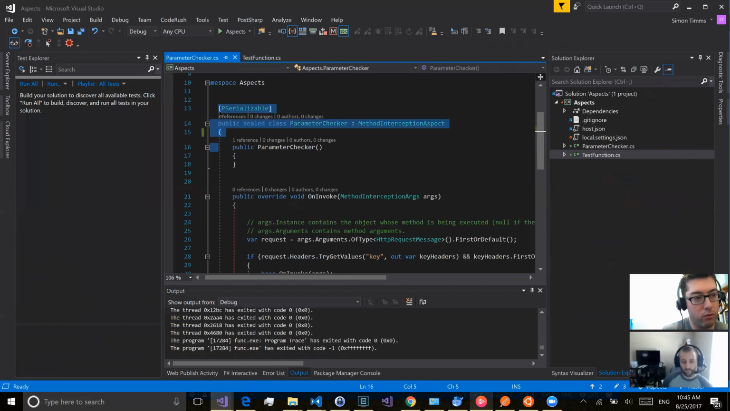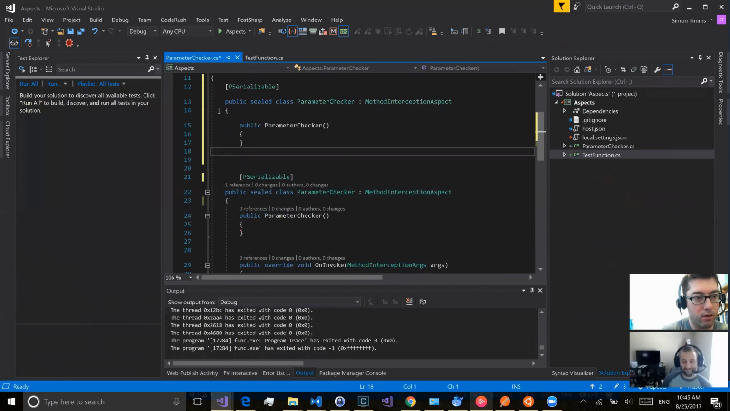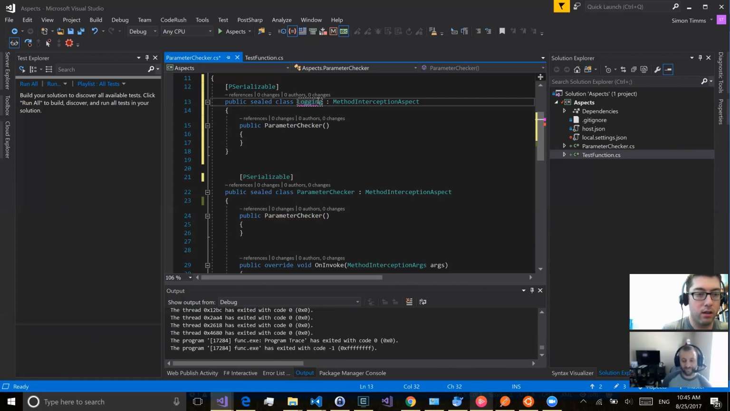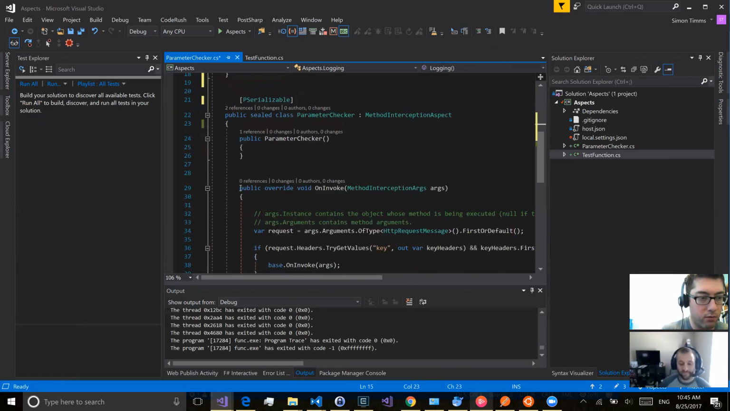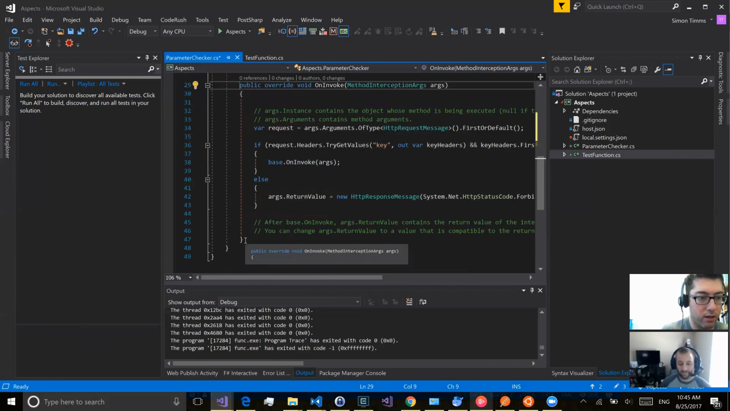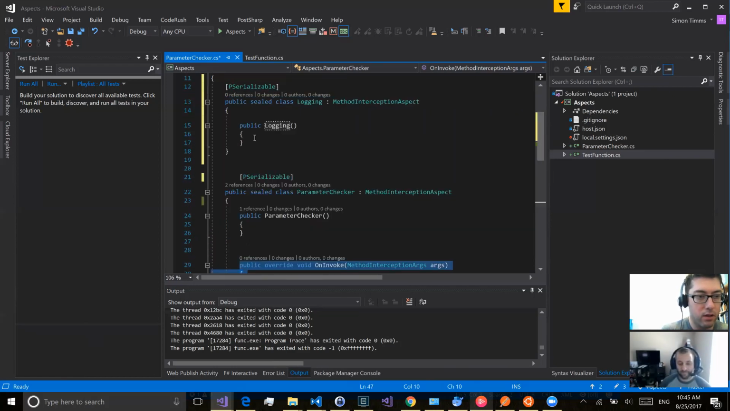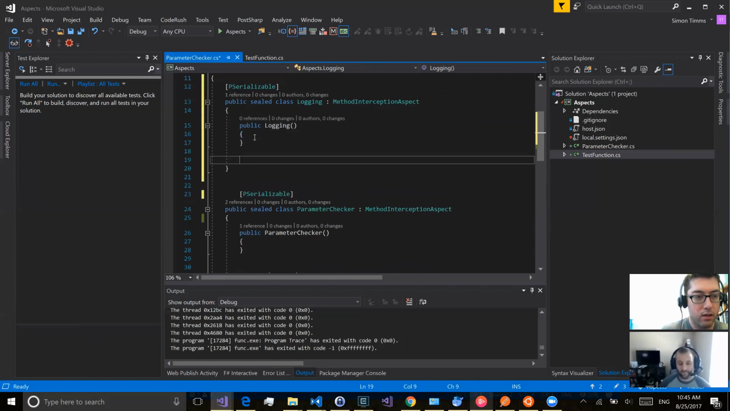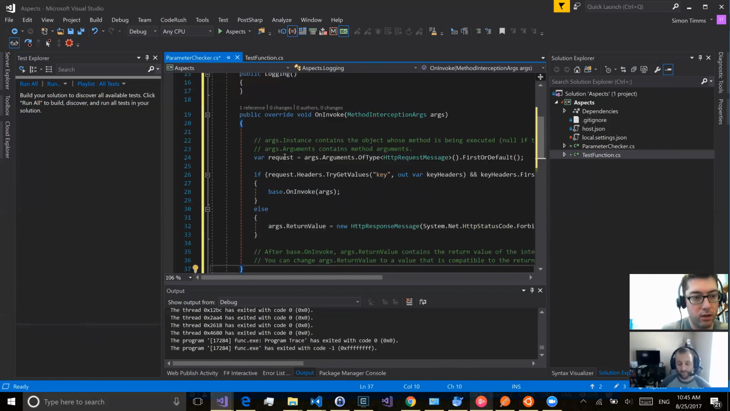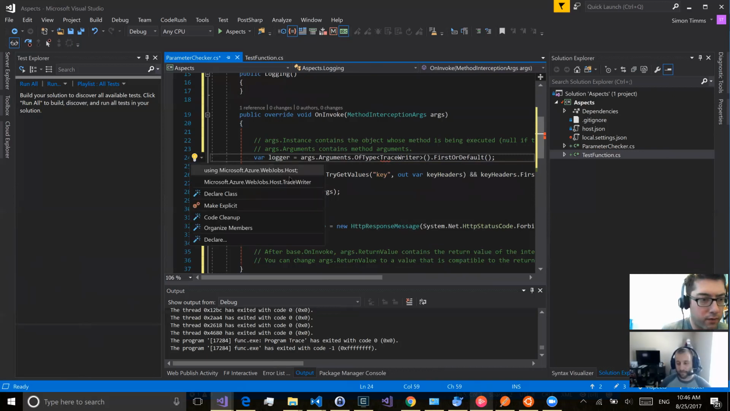We'll create a whole new aspect, and let's call it logging. I'm going to steal this whole method and then trim it down. So we actually want the arguments of type TraceWriter. I'm not sure where TraceWriter is defined. There we go.